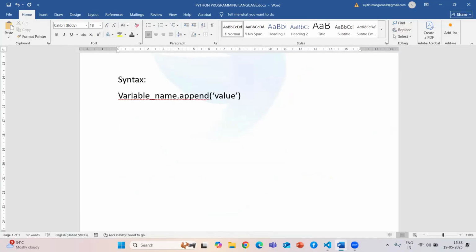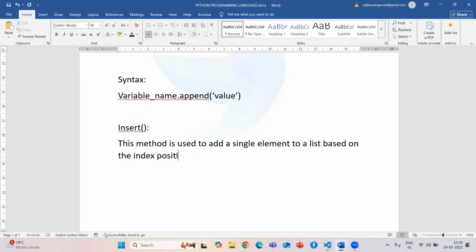Now we are going to see list insert. Insert, from this word only we can tell that we need to insert something. So how to insert? By the help of indexing, because we know that indexing is there. This method is used to add a single element to a list based on the index position. Okay, so based on the index position, and the return type is None, meaning it will add at the given index position, but after adding it will show None as the return type, just like append.